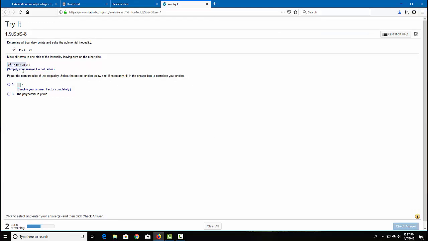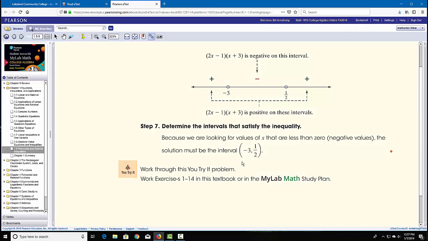See, these are the directions I was telling you about. See, simplify your answer, factor completely. Simplify your answer, do not factor. So if up here I'd entered the factored version, it wouldn't have been happy because it said do not factor. But I just wanted to give you a heads up, show you what that looks like. I'm not going to continue on with this problem, but it's going to take you through step by step, meant to practice and reinforce what you've just learned. Kind of a cool feature.